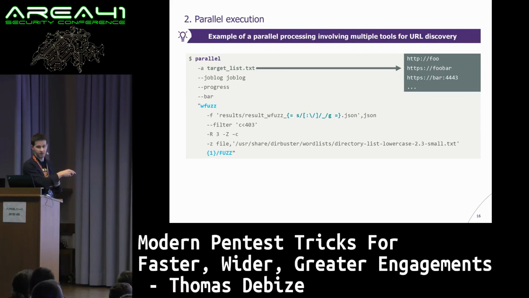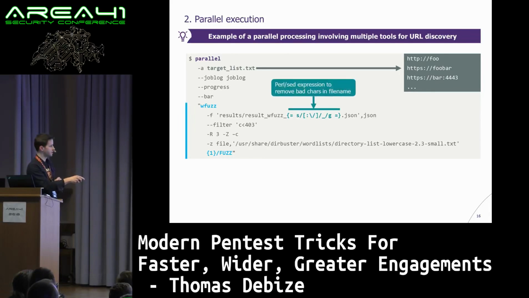Job log, progress bar, just for visual fanciness, and this is really awesome. A wfuzz command. Here I'm automating a lot of stuff. Here this is my input. I cannot write in this output. I cannot write any bad chars in the file names, at least on Unix. So I'm giving a sed/Perl expression to remove bad characters on the fly.